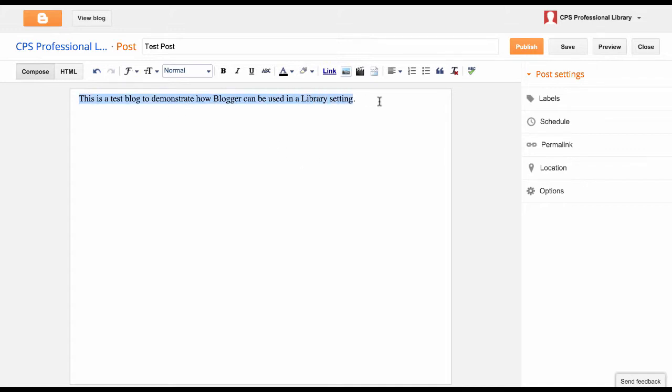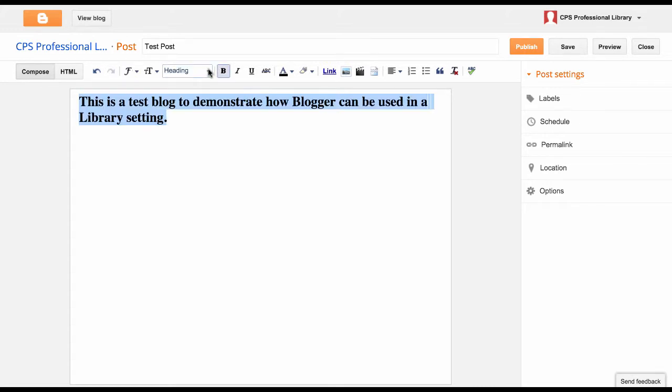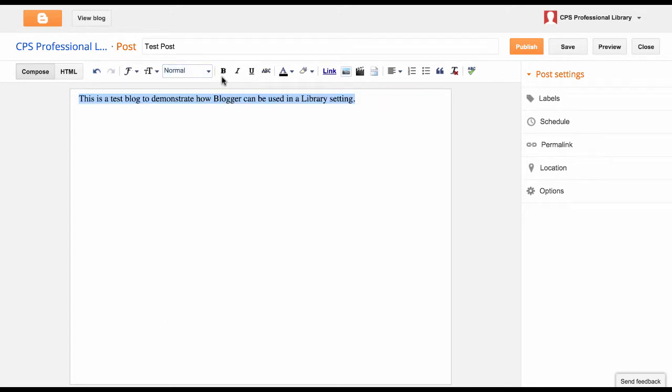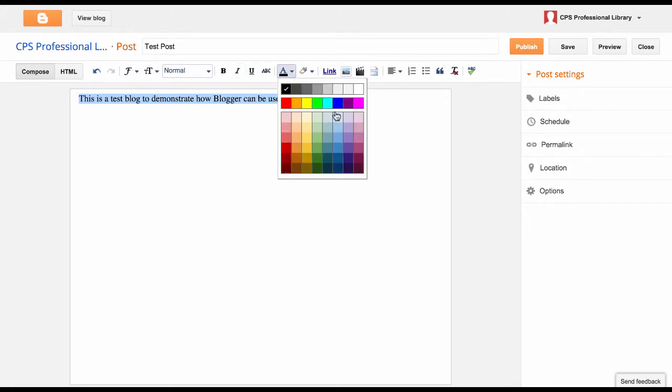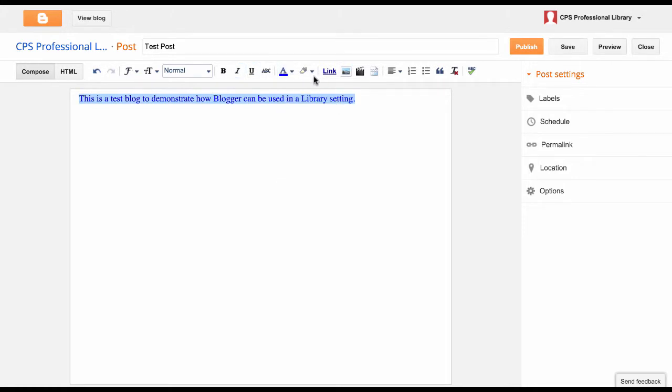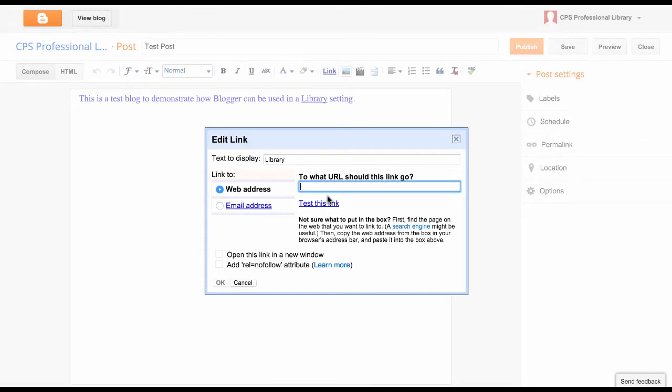Notice that if I want to, I can change the heading type. I can make it bold-faced or italicized or underline it, all of the typical. I can also change the font color. I could highlight it if I wanted to. So all of that same functionality is there. If I wanted to insert a link, hit link, and can put a link in there.